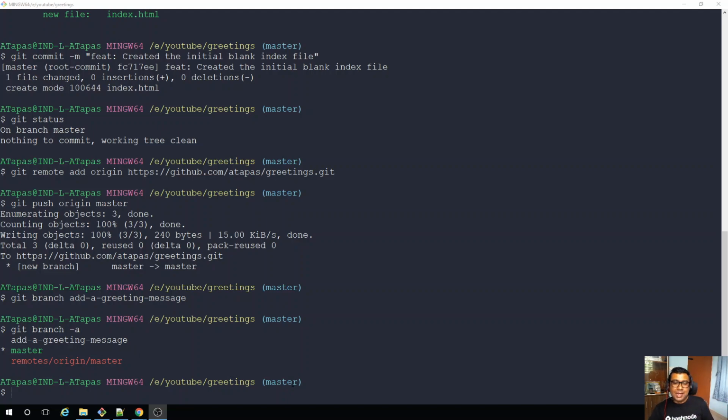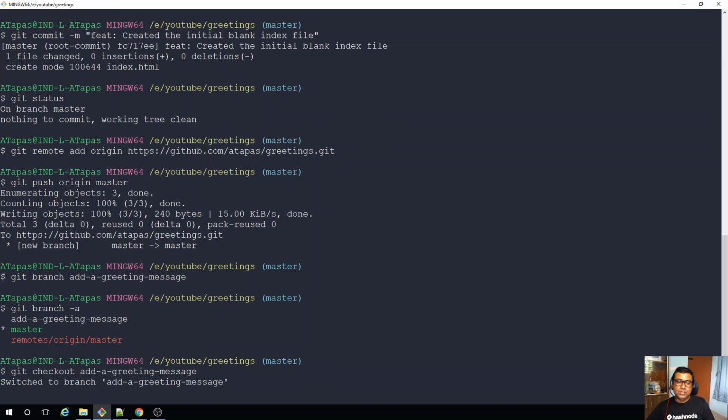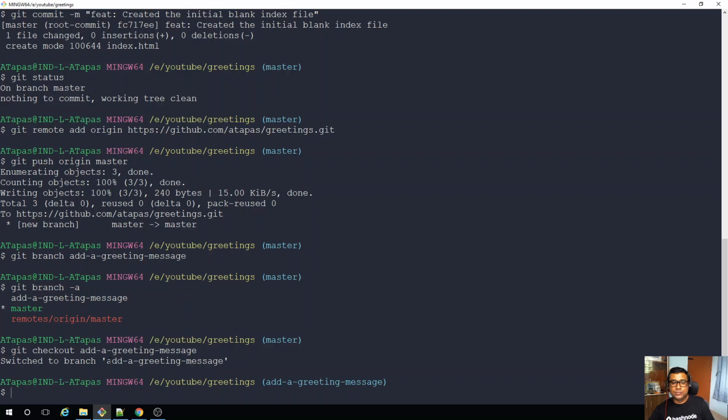But before that, I'm still on master. So I have to switch myself to this particular branch. To do that, I can use the command git checkout followed by this particular branch name. That's going to take me to this branch. As you see, I'm switched to the branch add-a-greeting-message, and this has changed.